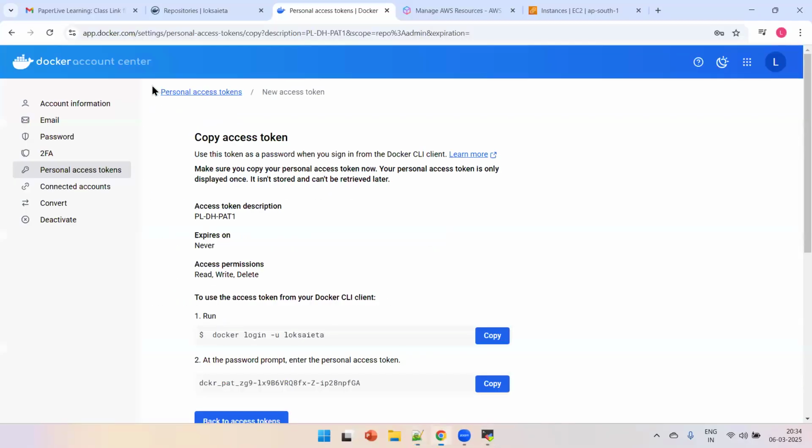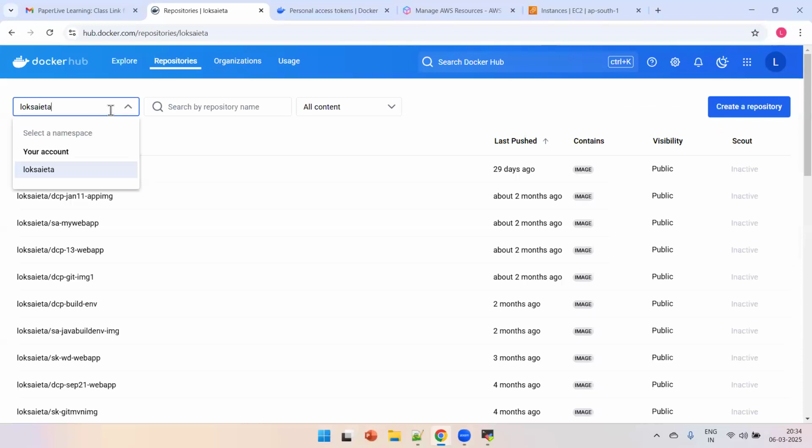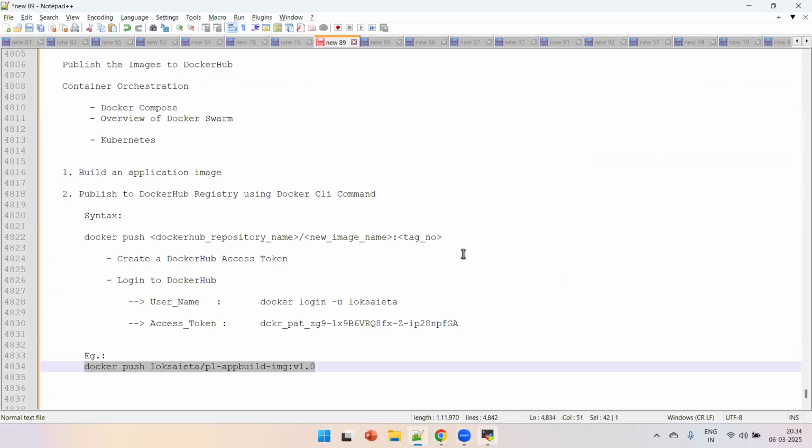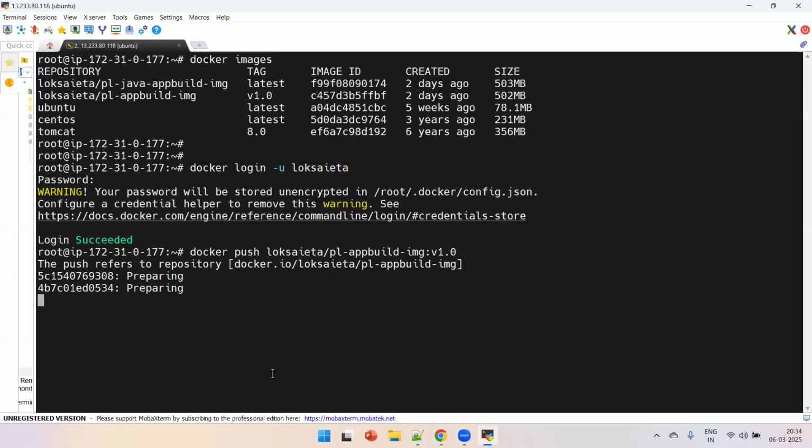In my case, it is this one. Can you see this? Loci ETA. In the same way you should be able to find one there. Now, let me run this command. See what's happening. It is preparing the image and publishing it to your target repository. Nidhi, are you clear now? Is that okay? Thank you.